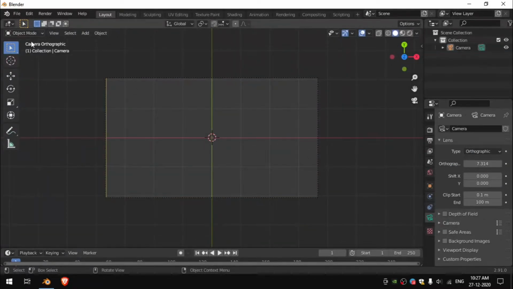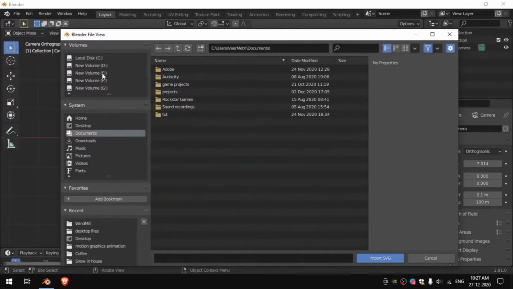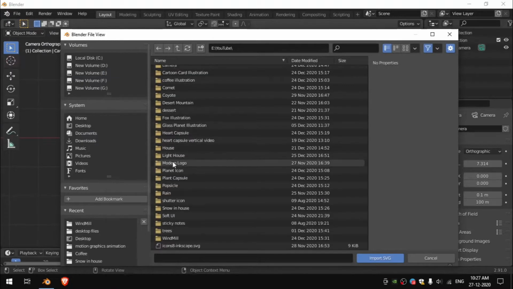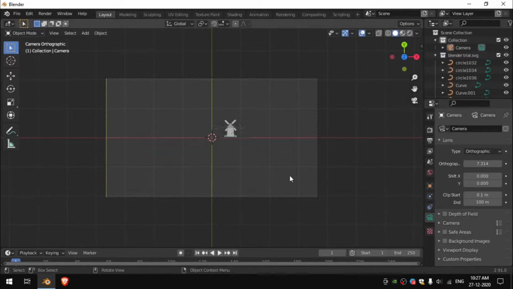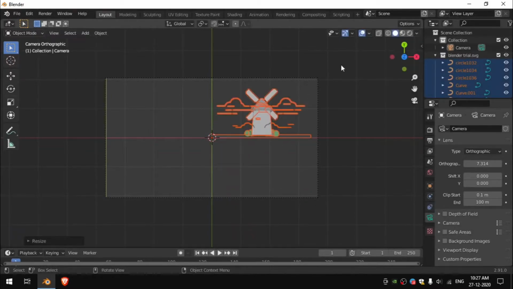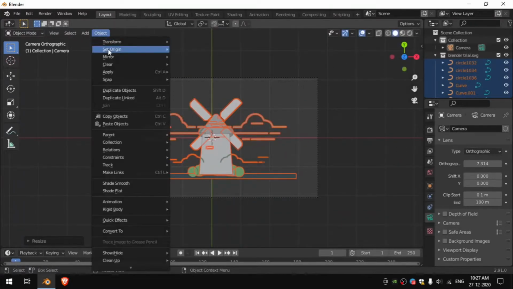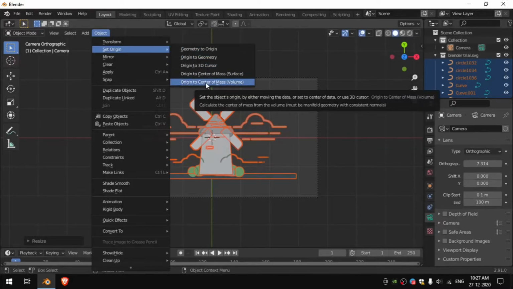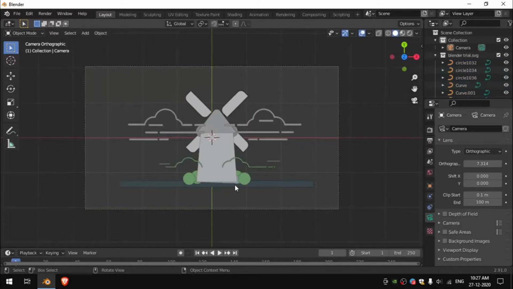So now let's import the SVG. Go to File, Import SVG, and let me select the SVG. So now select all of it and scale it up. Now go to Object, set Origin, Origin to Mass, Volume, and now I will rearrange them, move them on Z axis.